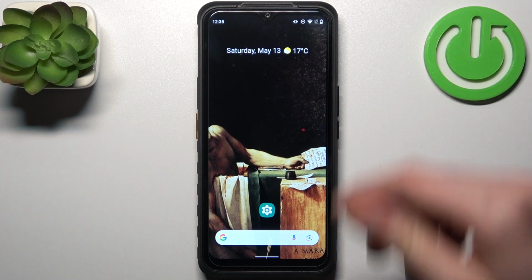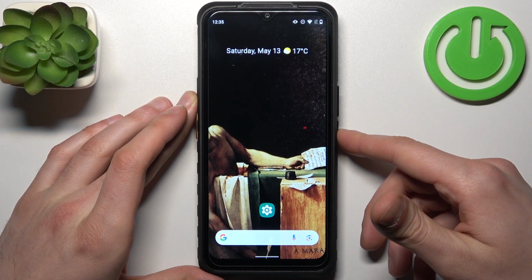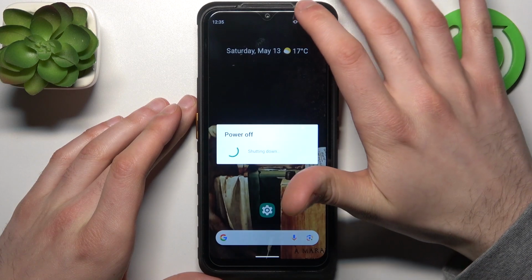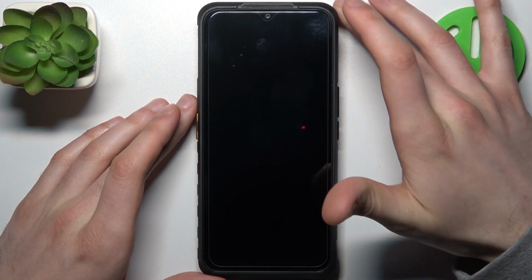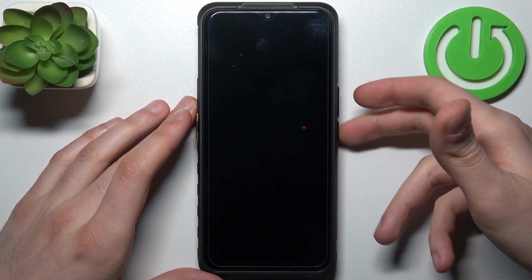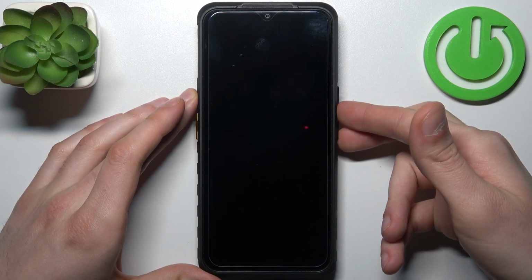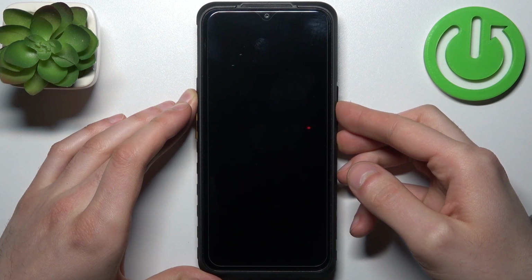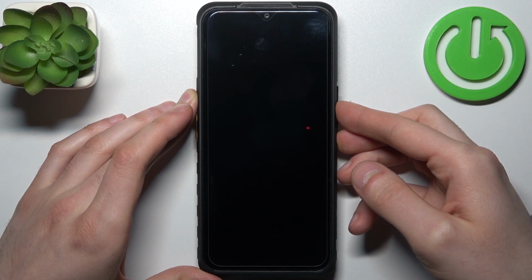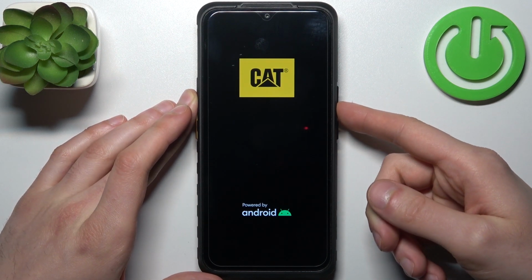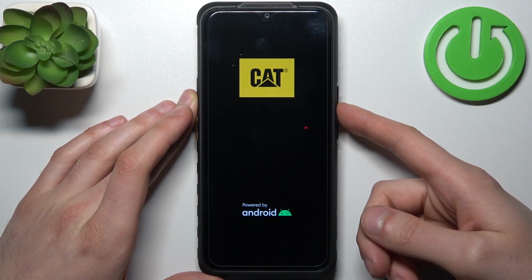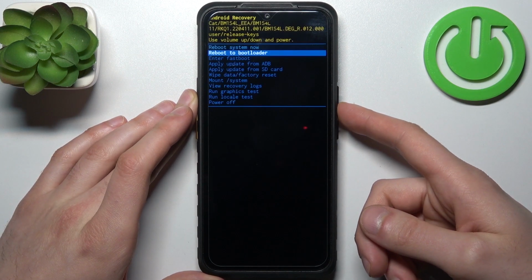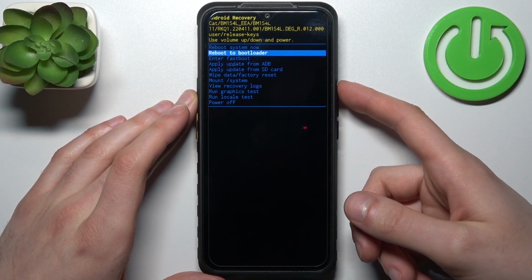So to do this, firstly you have to turn your device off by holding down the power key. After your device turns off completely, you have to hold down the combination of keys, power key plus volume down, at the same time for a couple of seconds like this. And after the screen turns on and you can see the CAT logo appear, you can release the power key and keep holding only volume down. And then you will end up in recovery mode.